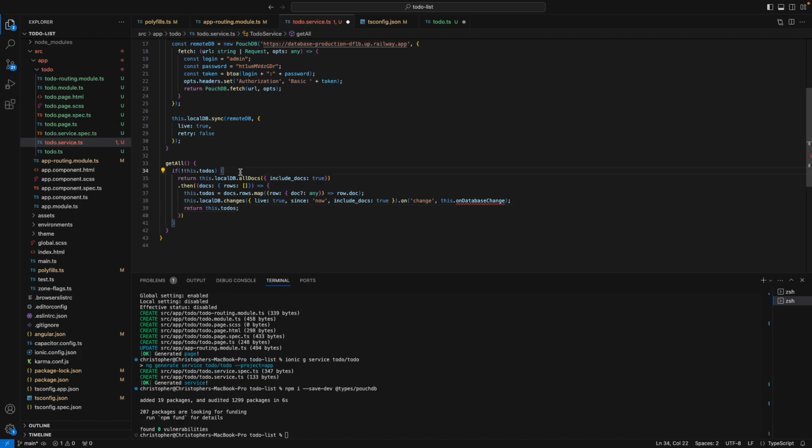And if I already have this to-dos list, so else, I will return a promise resolving this to-dos list. Okay, so let's create this onDatabaseChange.